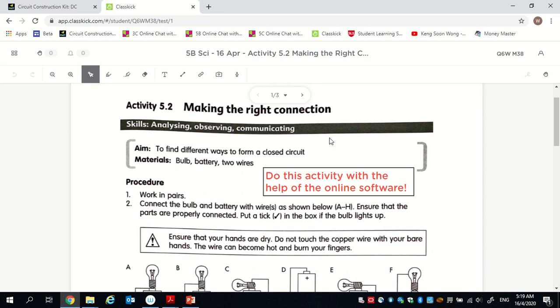Okay, just now we went through the answers for SIN page 8. So today we'll be doing activity 5.2 in your activity book on making the right connections, on connecting circuits together to see if they work and why they don't work. And after that, you'll also be doing pages 9 and 10 of your SIN. There's something quite strongly related to what we're going to do today.